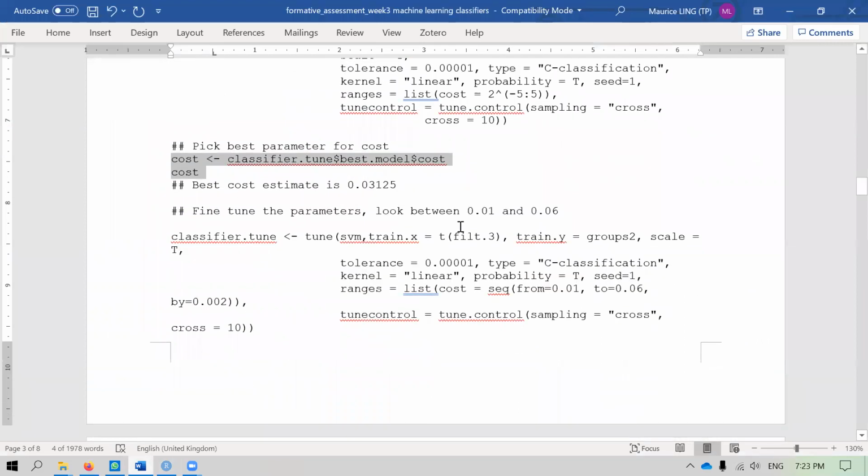Next is we want to tune it better. Okay. So since the best estimate is 0.03125, why not we tune it better? We tune from 0.01 to 0.06, and we increase the interval by 0.002. Okay, so what does this really mean?